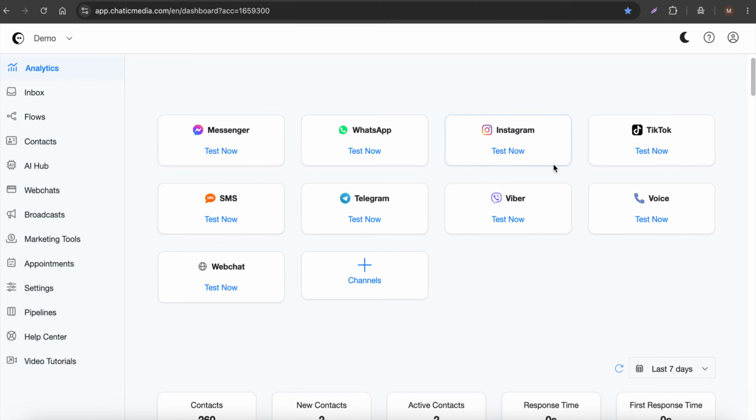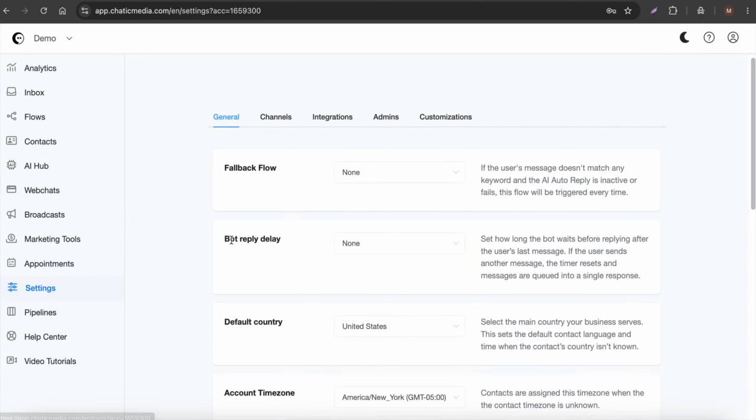And if you want to delay these responses, you can go to the settings over here and set up a bot reply delay. Here it says, set how long the bot waits before replying after the user's last message. If the user sends another message, the timer resets and the messages are queued into a single response as well. So here you can set a specific time frame for the bot to wait and respond to the customers. But if you want to respond to them immediately, you can choose none and select this option as well.